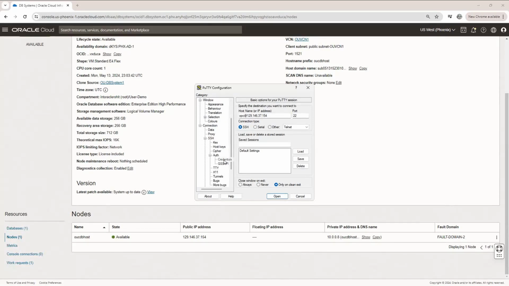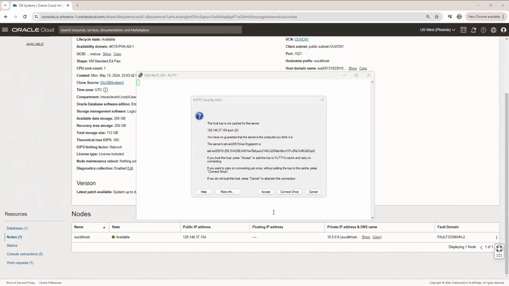I click on the credentials, and on the credentials page, I would go to Browse and locate the location and the file name of my private key. That's what I will use to authenticate me to the connection of the database. I click on Open.